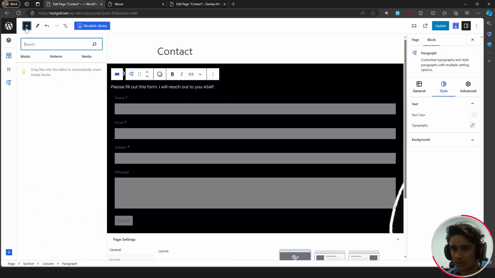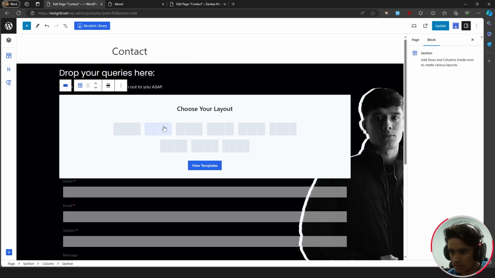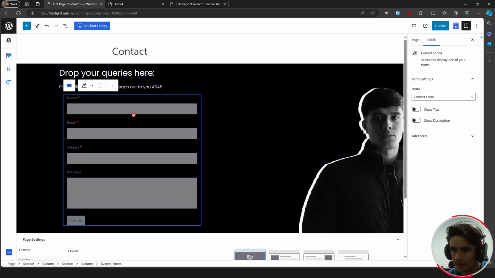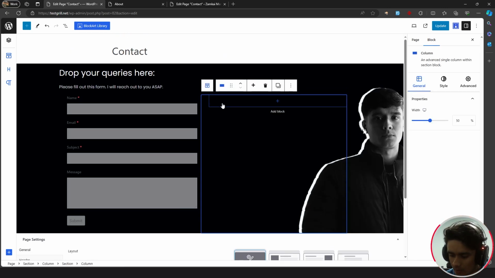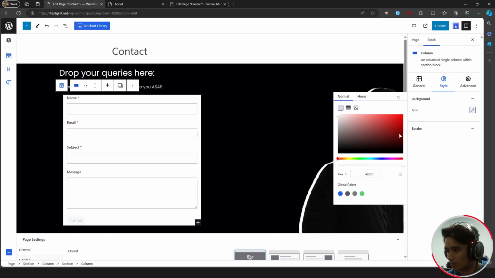To fix this, let's add a new section right underneath here, and let me select this layout, and then let me drag and drop this Everest Forms within that section. So there you go, now it's looking alright. And actually I think we don't need this column, so I'm just going to remove that column. Then let's go into style, and let's change this background to white. So there you go, now it looks alright.